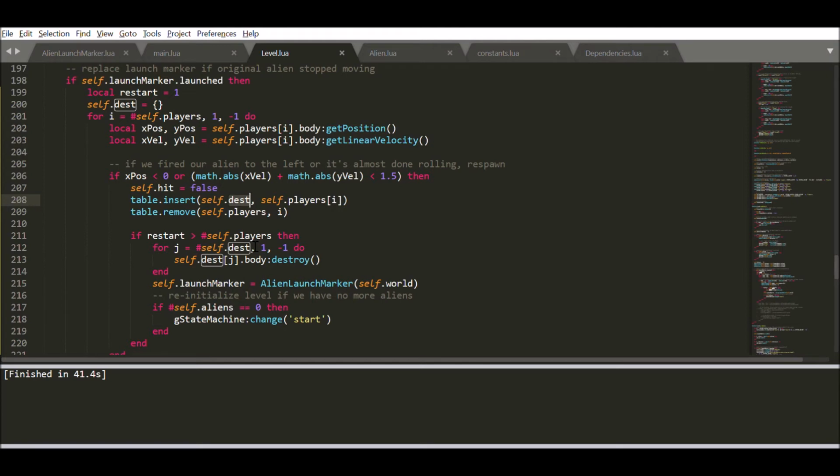And we create a variable called restart, which checks if all the players are checked, and if all the players have been checked and the conditions have been met for all the players, we then destroy the bodies of each of the players, which are our aliens. And then if there is an alien still alive on our field, we call our alien launch marker, which recreates the level. Else, it would just take us to the start state if our alien is dead as well.